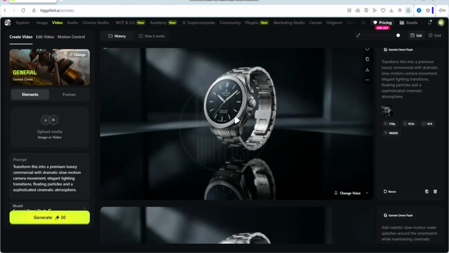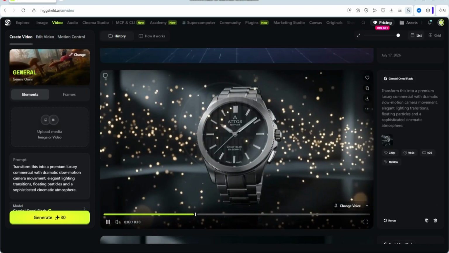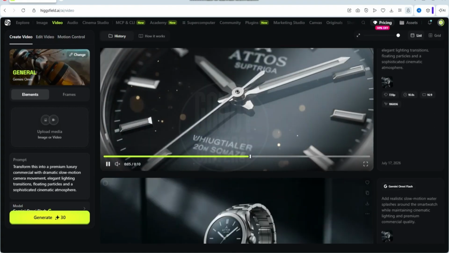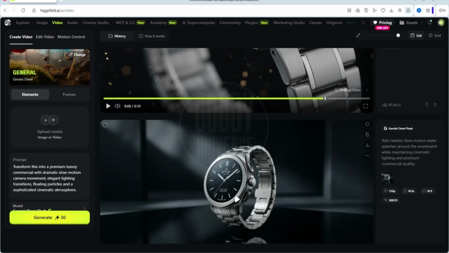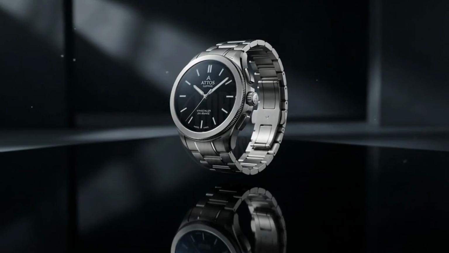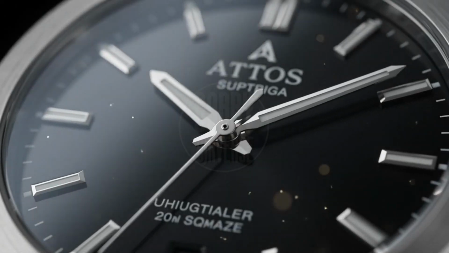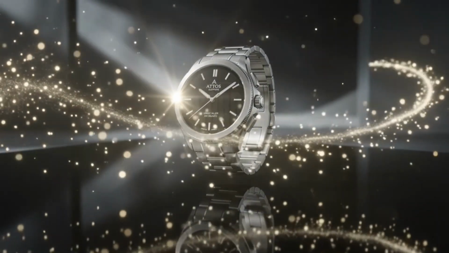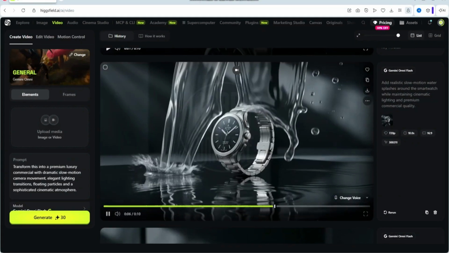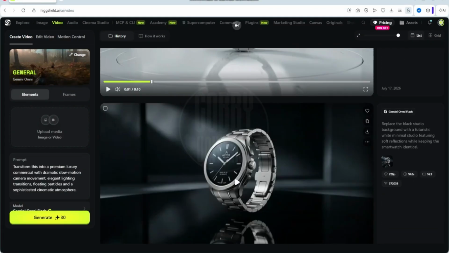This is why the combination of Higgsfield Nano Banana 2 Lite and Gemini Omni Flash is interesting. One model helps you create the visual idea. The other helps you bring that idea to life within the same platform. Together, they close the gap between image creation and video production. If you've been searching for a faster way to create AI images, AI videos, and consistent creative content, this workflow is definitely worth exploring. With Nano Banana 2 Lite and Gemini Omni Flash inside Higgsfield, you can go from an idea to a finished visual story much faster.